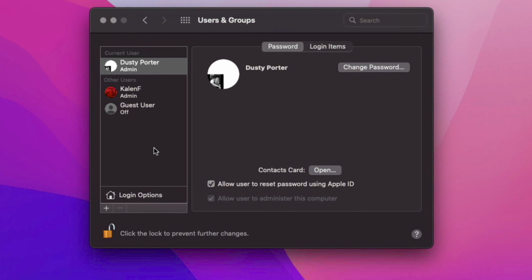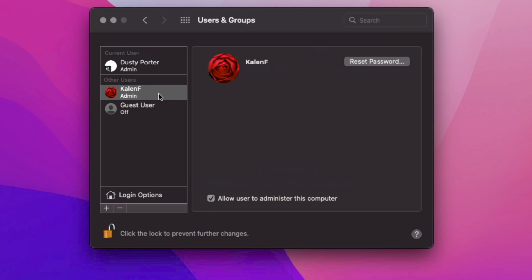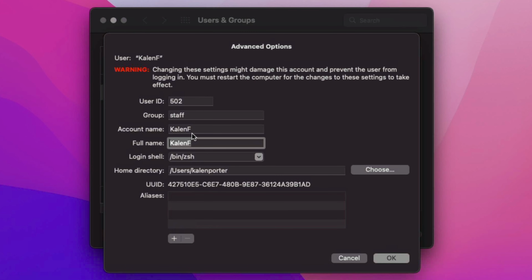What you would have to do is log into another admin account. So for me, I would need to log out and log into my wife's account, and then my account would come up here under other users, and I can just right-click on that, go to Advanced Options, and everything here will be available to me, and nothing will be grayed out.